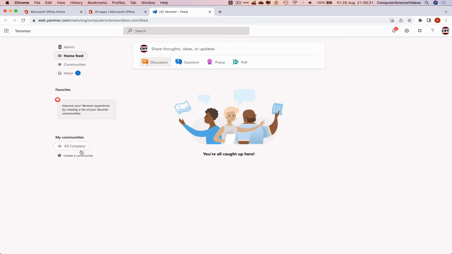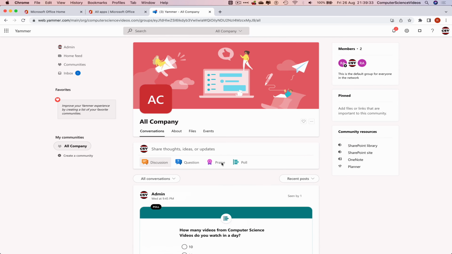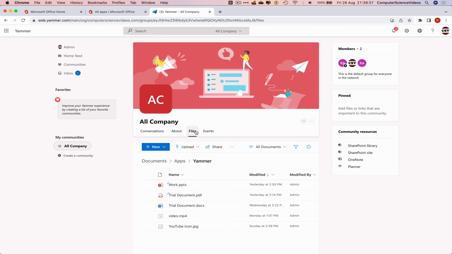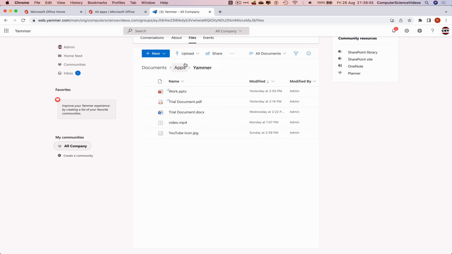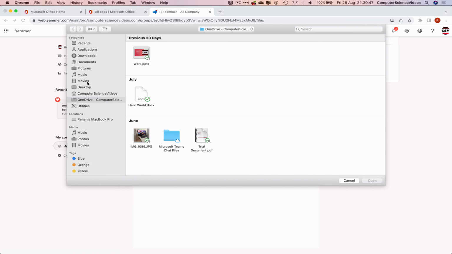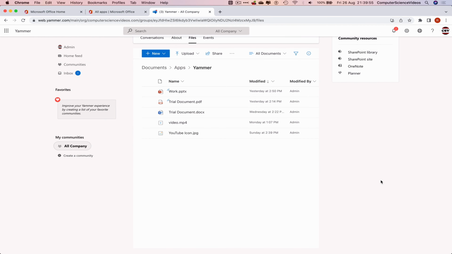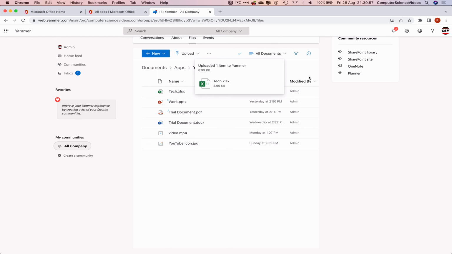Now let's go to All Company, My Communities. Let's go to Files. It's the same procedure as we did for the previous tutorials. Let's click on Upload, Files, navigate to the desktop, and there we'll see Tech XLSX. Click on Open. That should have now uploaded to your Yammer profile.